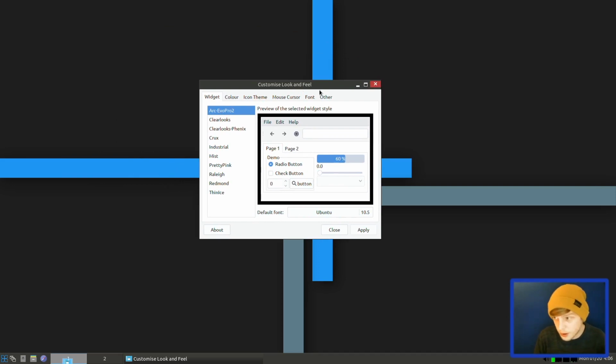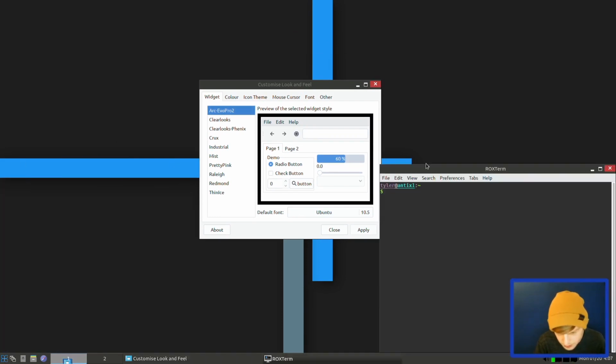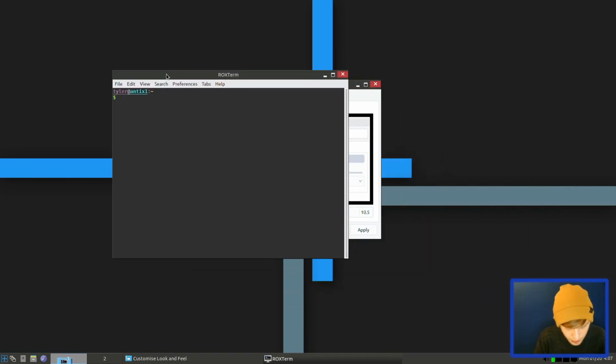Let's just install a couple of, we've got no shortcut for the terminal. So we'll have to set a shortcut for the terminal in some keyboard shortcuts at some point. Let's just grab it from here now. So let's run an update, see if there's anything to grab.